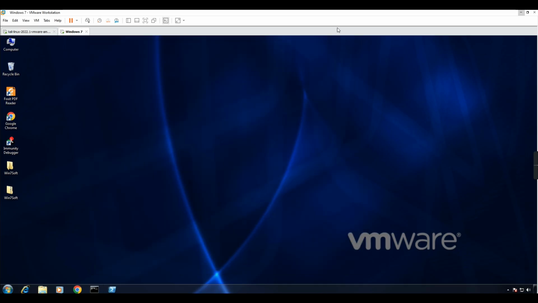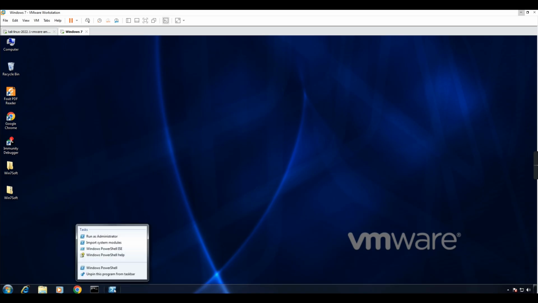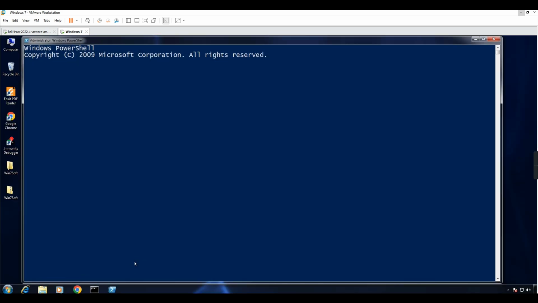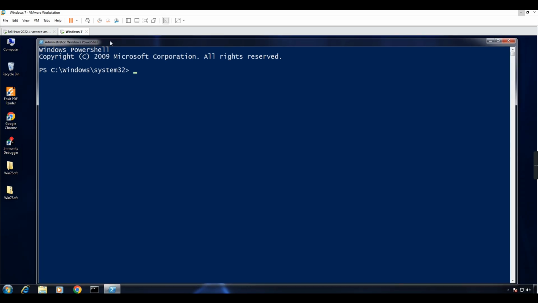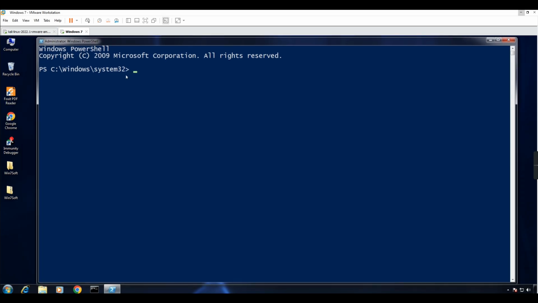Likewise, PowerShell also has its own command prompt. If we right click on the PowerShell command prompt and click on run as administrator, then the PowerShell command prompt window is started, and we are also able to run PowerShell scripts here.